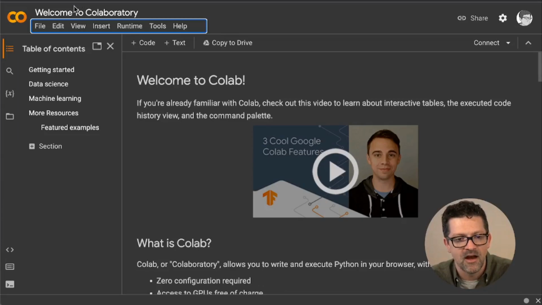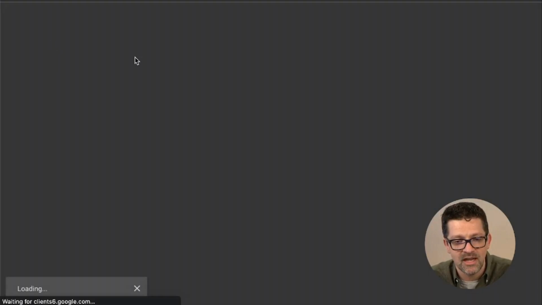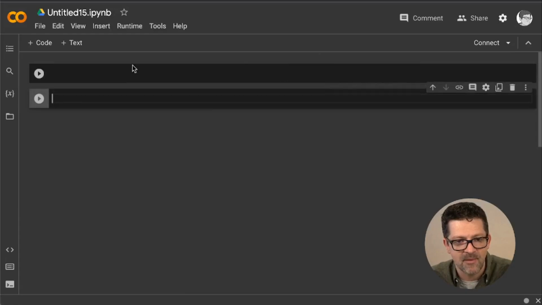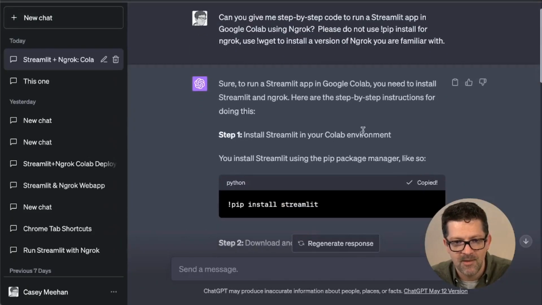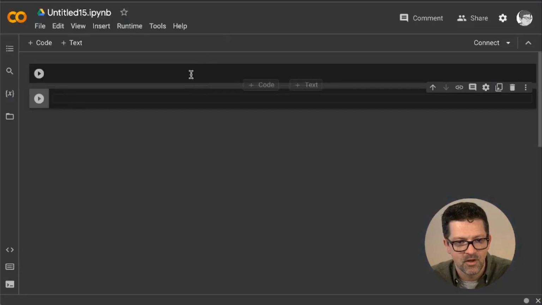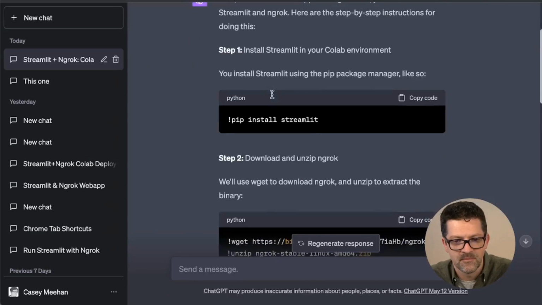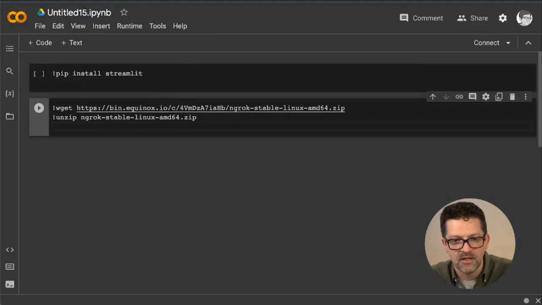So all you want to do once you're here is File, New notebook. It's going to create a new notebook just like this with nothing in it. And you're going to copy and paste new code blocks like this. Copy and paste the code from here. So I'll do a couple of these for you. We copy this right in here, copy this in here, and very quickly you're going to get something like this.